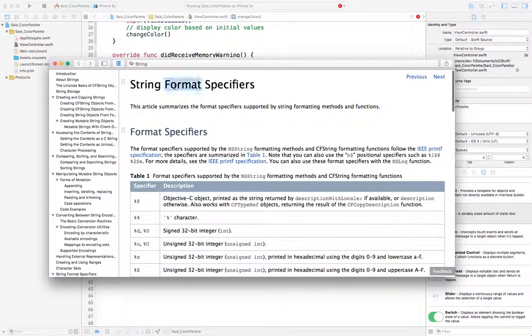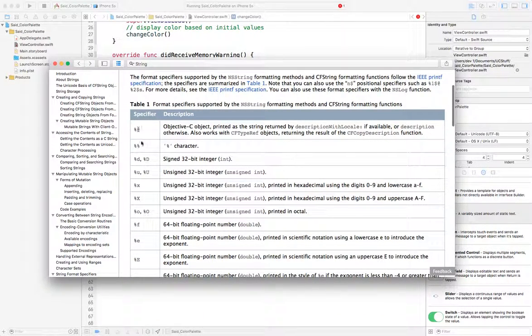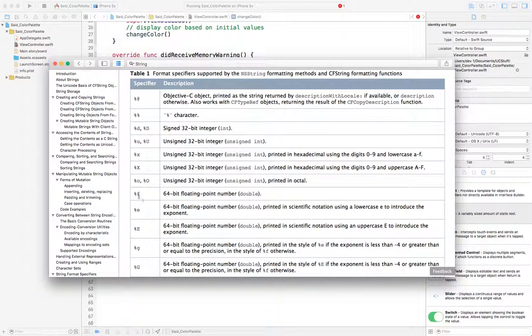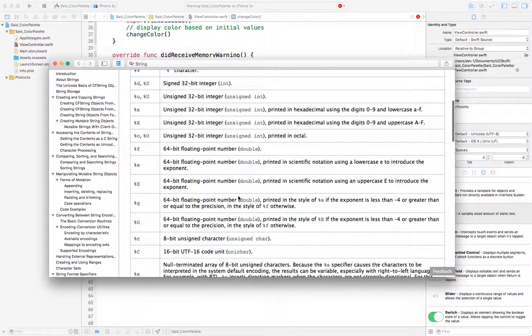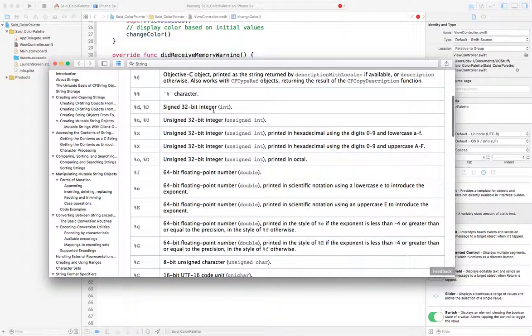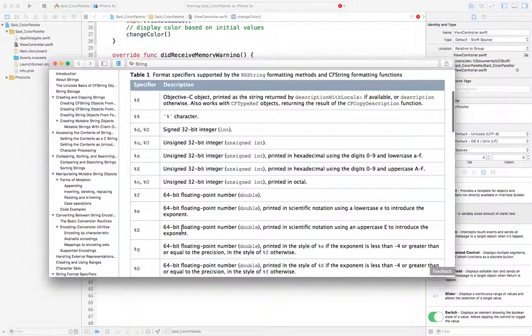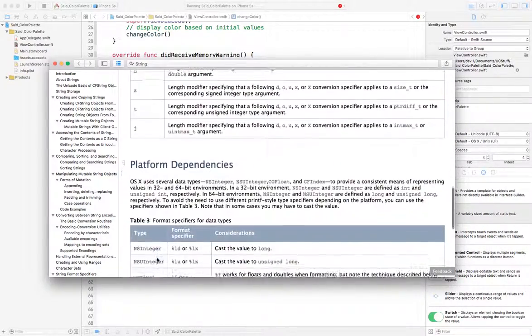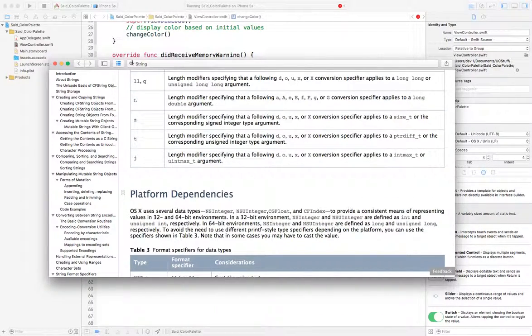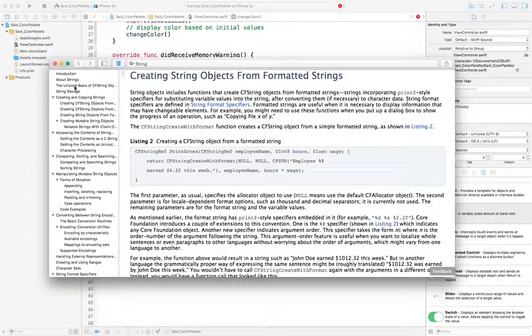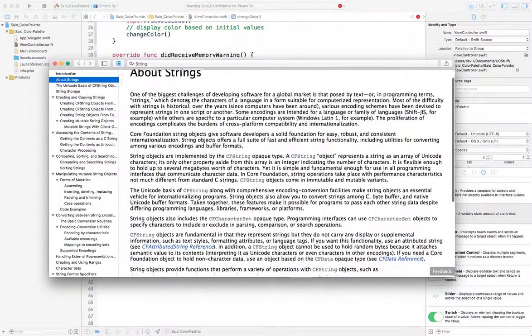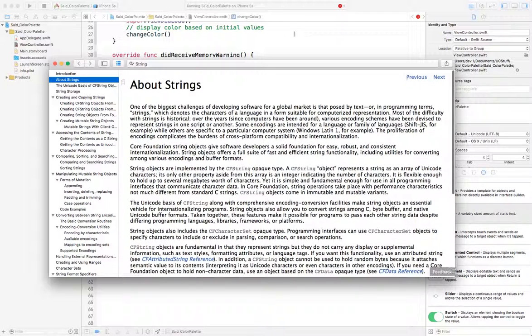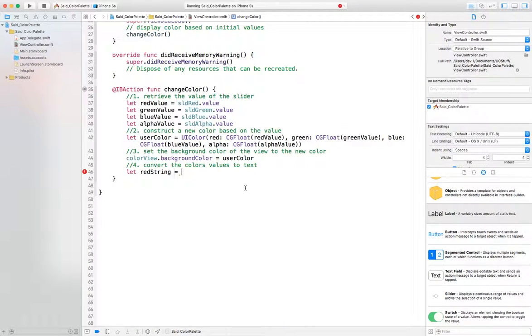The string format specifiers give you different formats, special meanings for some characters. For instance, a %f format character represents a floating point number, a %d represents an integer, and %@ represents a string, and so on. There are different details here that you can look at. There is some information about strings, how they are handled and manipulated, and types, and this might be too much for you.